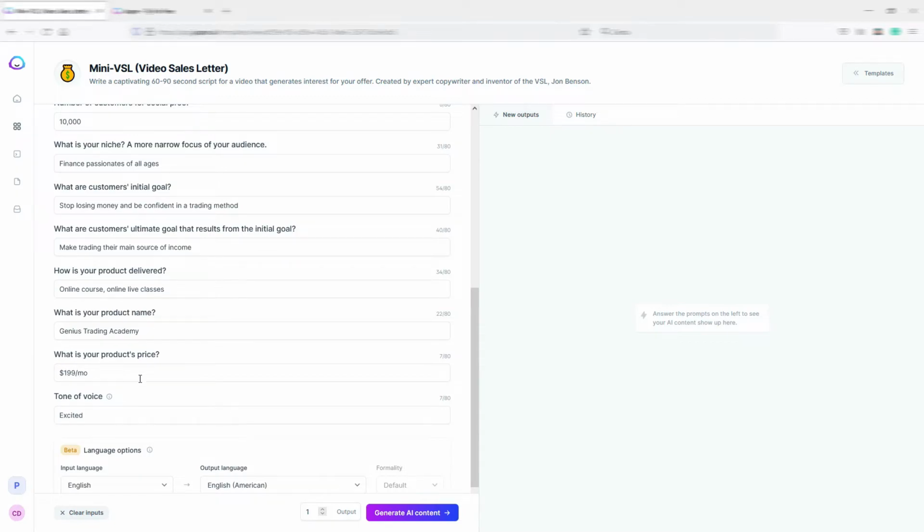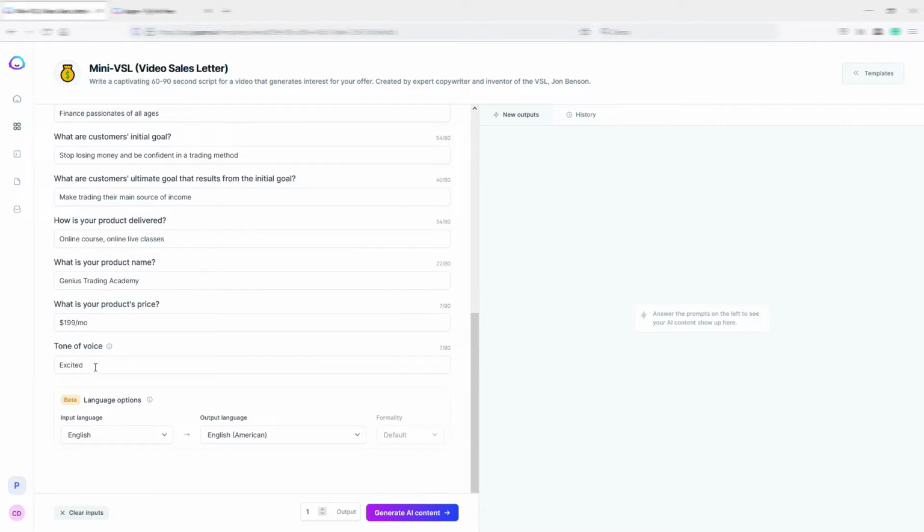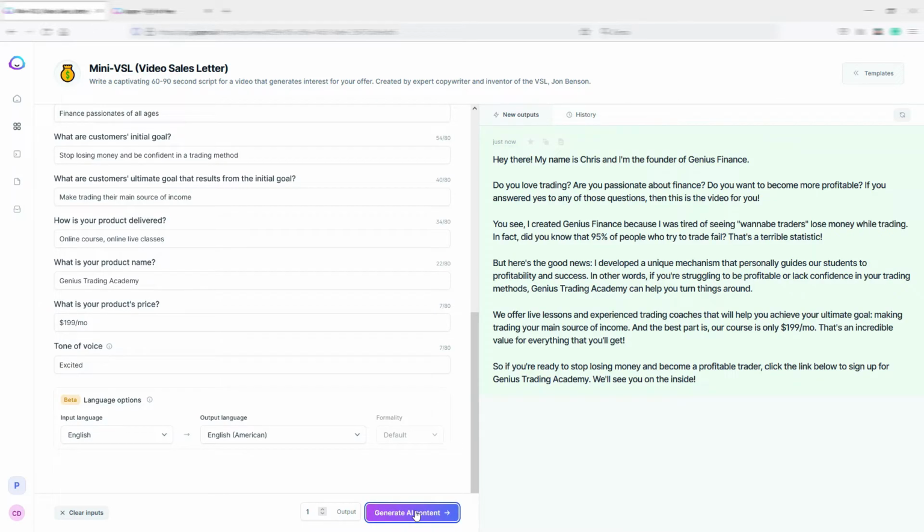199 monthly, and tone of voice excited. Okay, let's try now to generate one output and let's see how this new mini VSL template works inside Jasper. Okay, it took more or less 20 seconds to generate this output. Let's read it together.